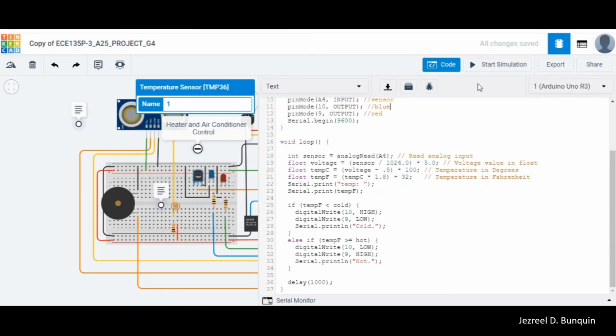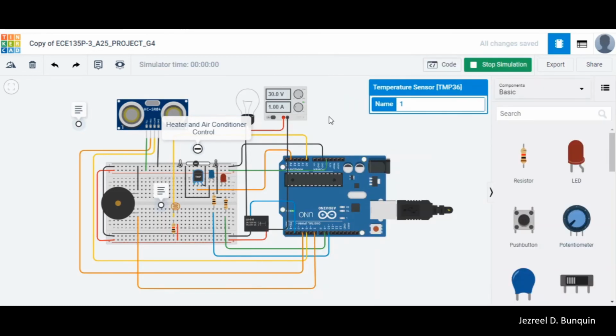So I will try to run the program, and I'm going to activate the air conditioner by decreasing the temperature. Then the blue LED should turn on. Then I'm going to activate the heater by increasing the temperature. Then the red LED should turn on.